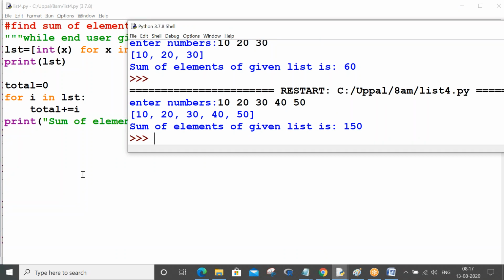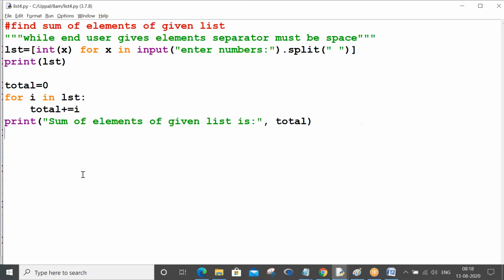Every question here is an interview question, for sure. People who are facing interviews on lists may ask any of these questions. Okay, so just take this quickly.